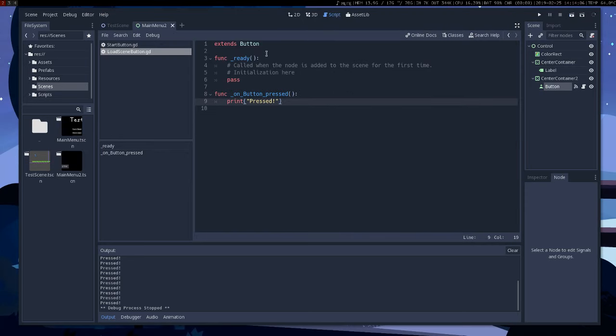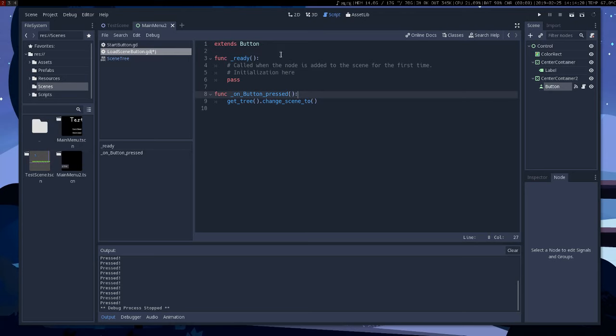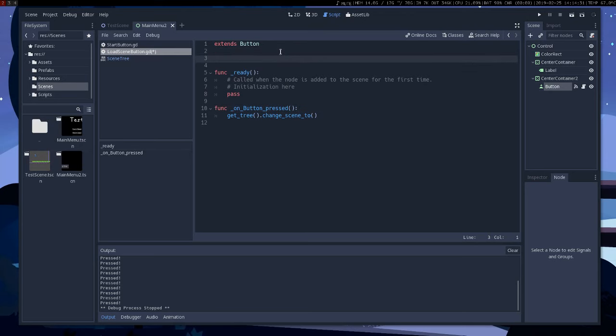So we can use that to run the change scene function, which is confusingly get tree dot change scene, or change scene to. We're going to use change scene to, and change scene to takes something called a packed scene. I believe we've gone through this before, so we need our packed scene. And how I'm going to do this is I'm going to do export of type packed scene var scene to change to.